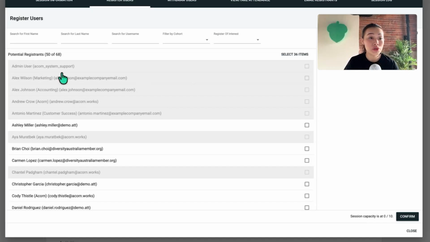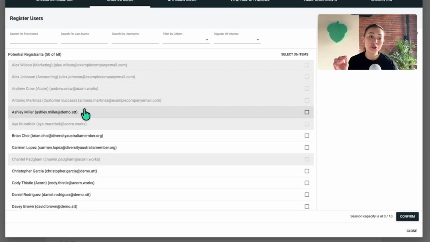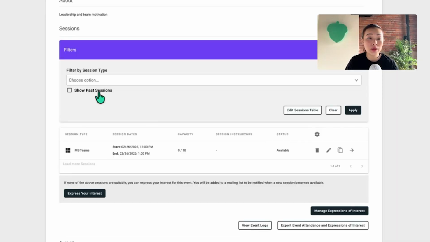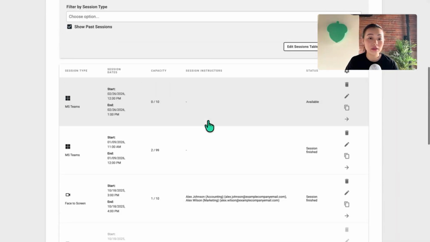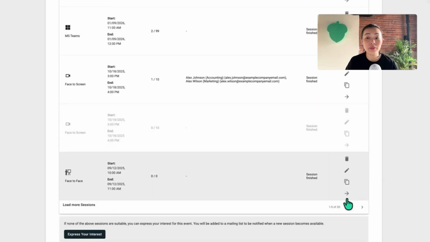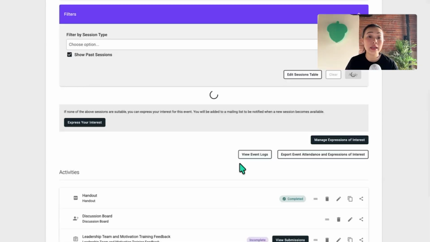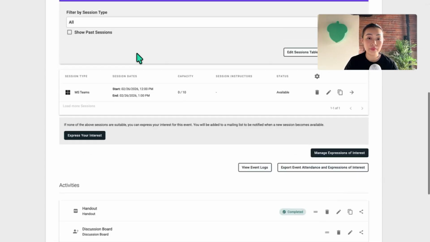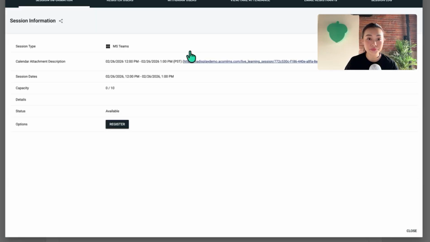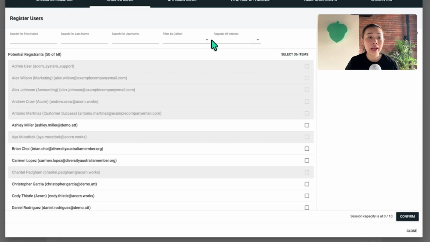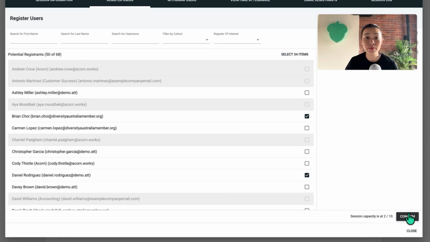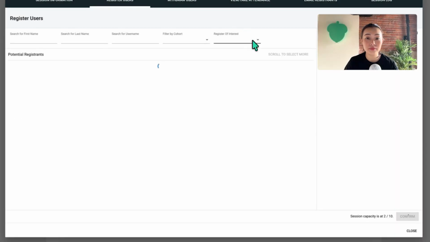These users are grayed out because they are already registered for an existing session within this event. Like I mentioned before, you can only register for one specific session. So if I close out of this one and show all the past sessions here, these users were most likely registered for some of these past sessions, hence why their user name is grayed out. So just going back to this existing one, if you've got registered users, you can say, I actually want to add these specific people to it, and you can go ahead and confirm them there.